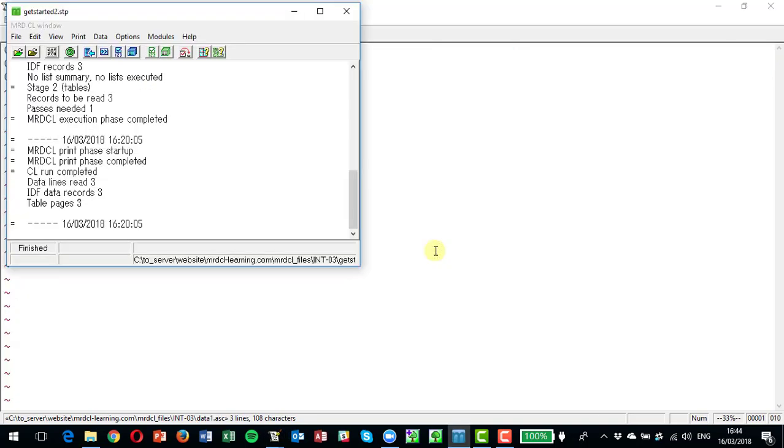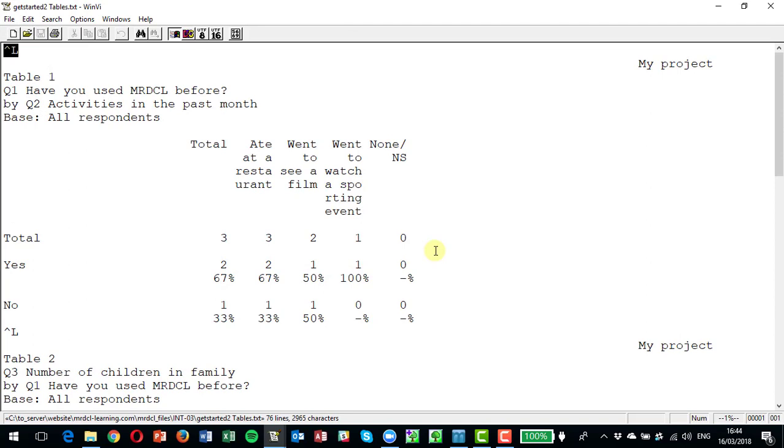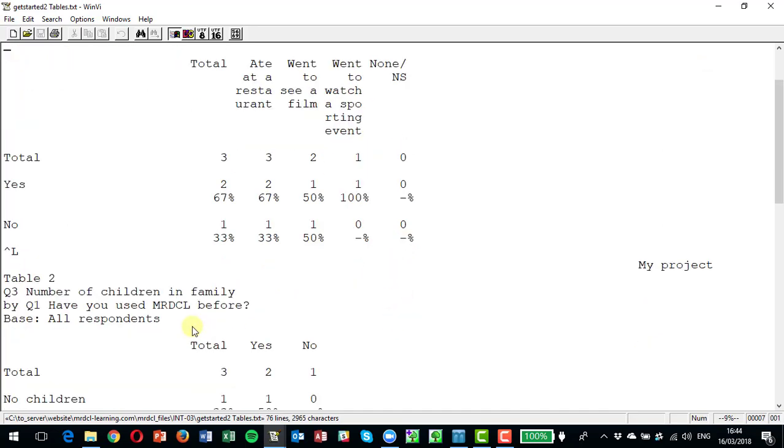Let's run that now and look at our tables, and sure enough, here we are. We've got table 1, question 1 in table 1 by question 2 across the top. We have noughts coming out for the zeros, but for the percentage, which is a different format option, we've got a dash. I think that looks quite good, shows out the difference.